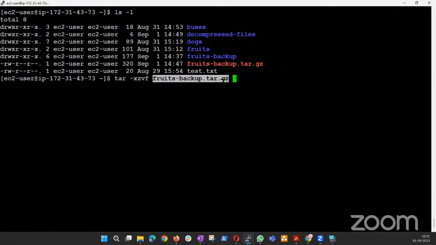Okay. But then I want to publish the contents of this compressed or archive file inside this directory called decompressed files. So for that, again, I have to give another switch after this, -C. And after that, I have to give the path. What is the destination folder inside which I want to decompress the contents of this archive file. So the name of that is decompressed-files. Under this directory, I want to do it. So let me press enter.